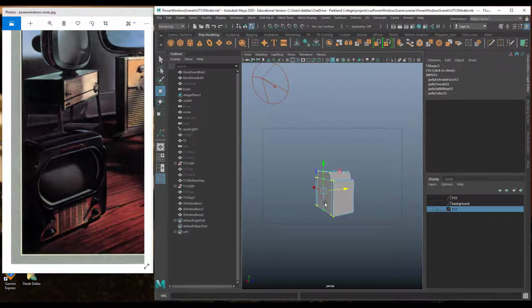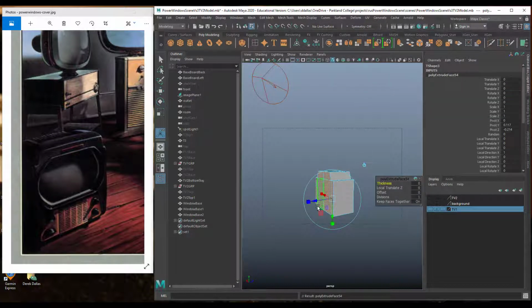And then I'm going to take these faces, because it looks like, I can't quite tell if this goes all the way, but I'm going to assume it does. So I'm going to take these faces here, and I'm going to extrude them down. So I'm using my extrusion. I'm going to pull them out a little bit.